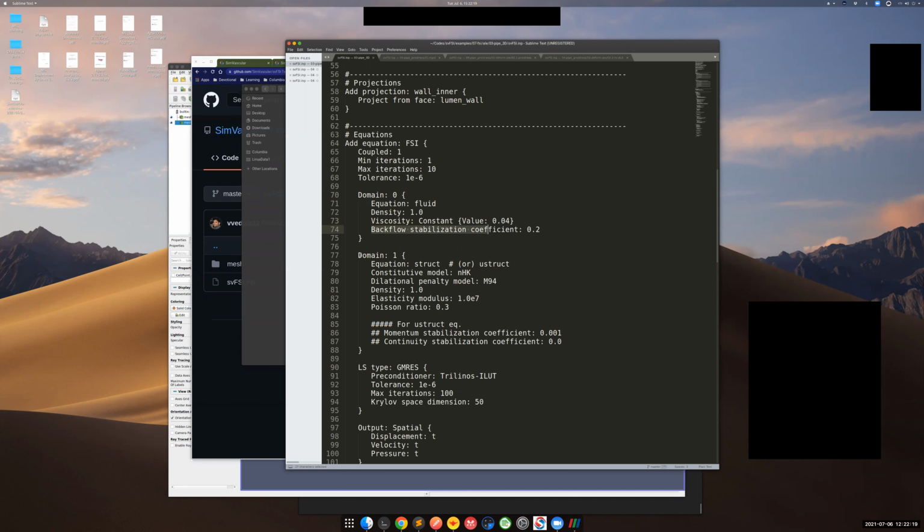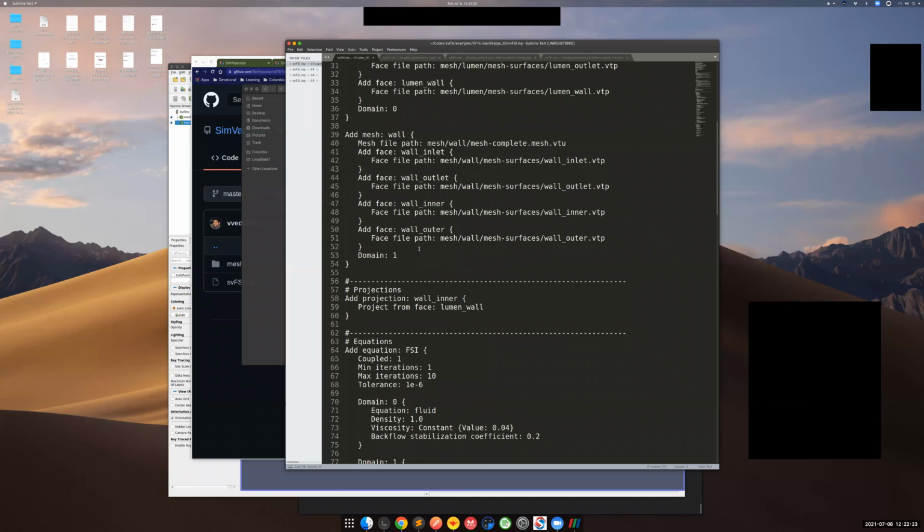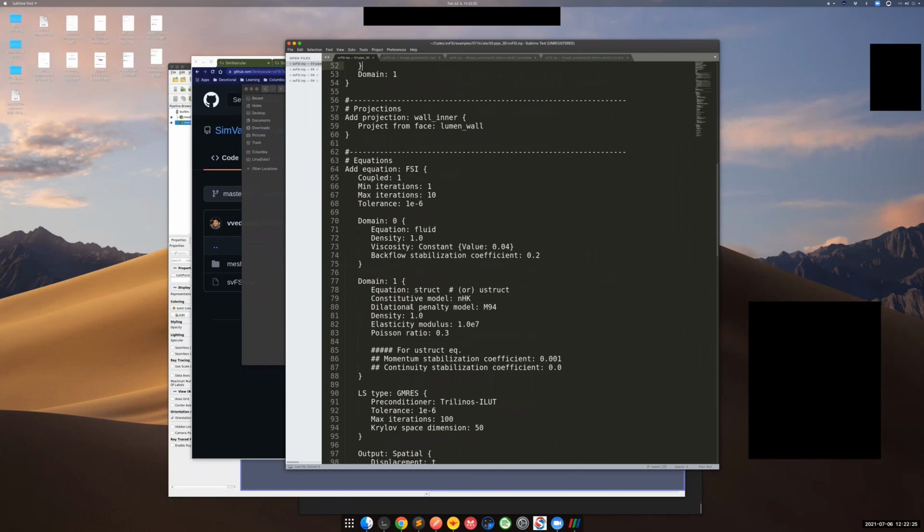On the other hand, for the structure side, you have to define the other domain. This domain one is struct. In the struct, we are solving a nonlinear solid mechanics equation. We can define the constitutive model. This is the isochoric part, which is Newtonian, so we also need to define a dilational penalty model. Here we're using M94. Again, go back to the master input file for more details on these models. And then we define density, elastic modulus, and Poisson ratio.